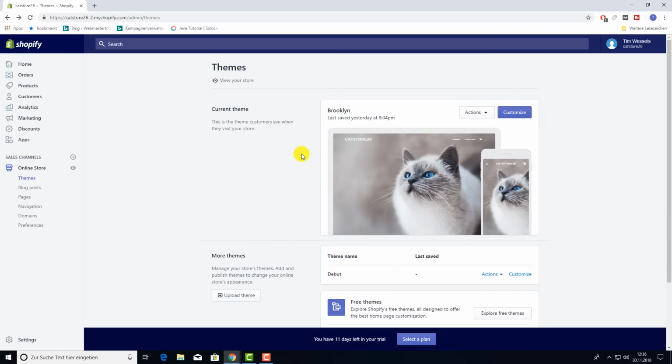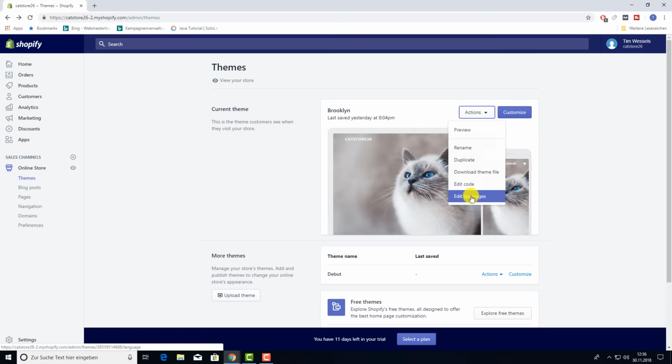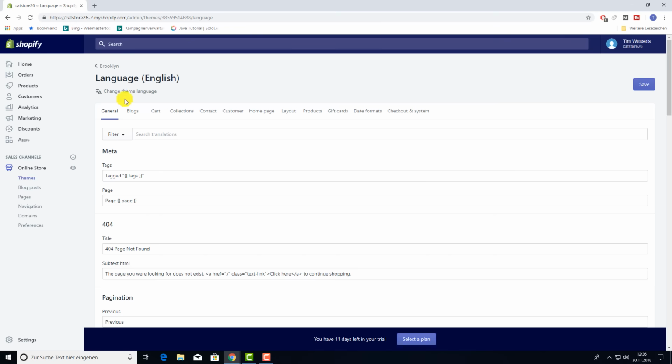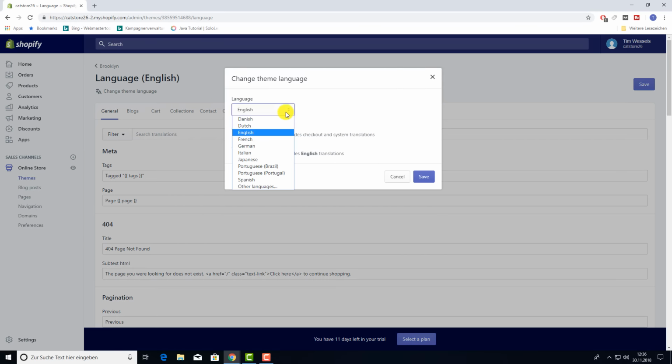Perfect. And now comes the best part of designing your online shop, the settings. This part will probably be a little bit boring, but we simply have to do it in order to have a working online shop. So let's just get through it, and we will make it quick and easy. In case you want to have another language for your online shop, so maybe not English, but German or Spanish or whatever, you have to go on Actions under your themes and then go to Edit Languages. And here we can go to change theme language and then choose another one.